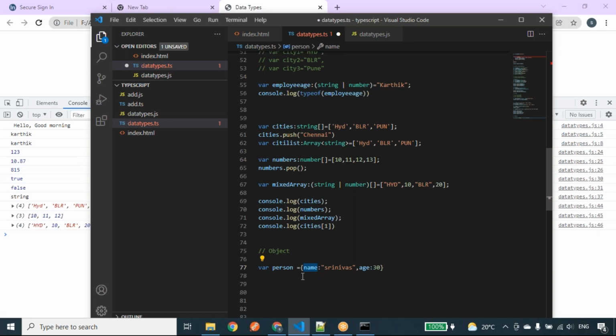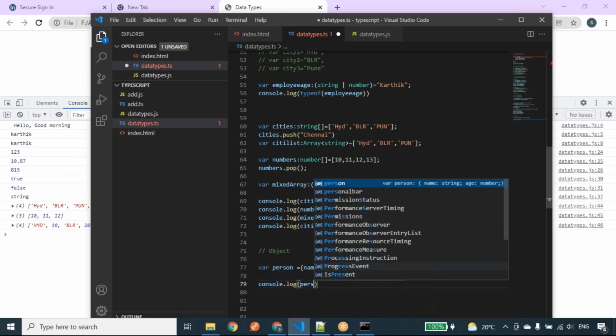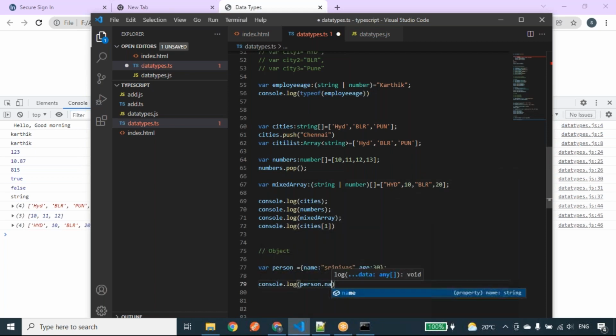If you want to access these property values, we'll be using the dot notation or the bracket notation. For example, let me access this one. console.log person dot name. Let me run this one.